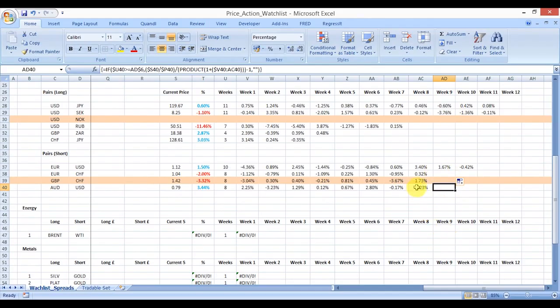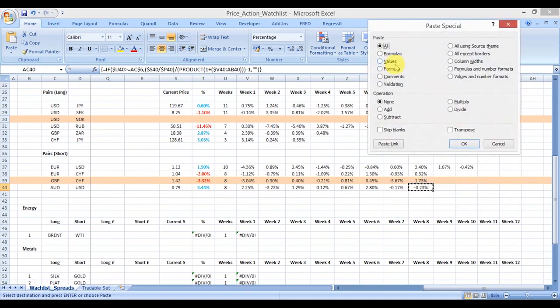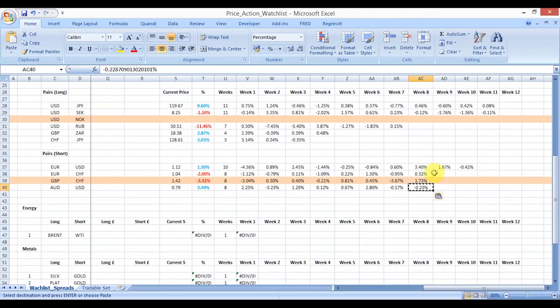So let's go through this in stages. The first stage of updating a new week is simply to take the last week available, so that's week 8, select that cell, press Ctrl+C, right click within that cell, go to paste special and paste as values. So we're copying and pasting that return as a value. You'll see the formula bar now shows that it's not a formula.